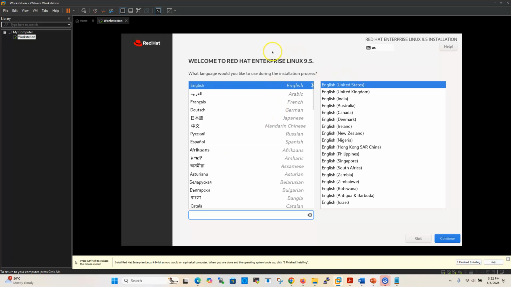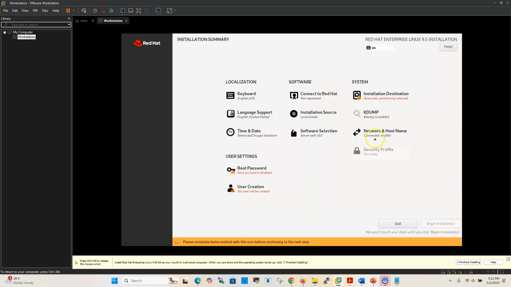Okay, so here we're going to choose our language. I'm in the US and I speak US English. I'm going to go ahead and click on continue. If you speak other languages, you can choose them from here.